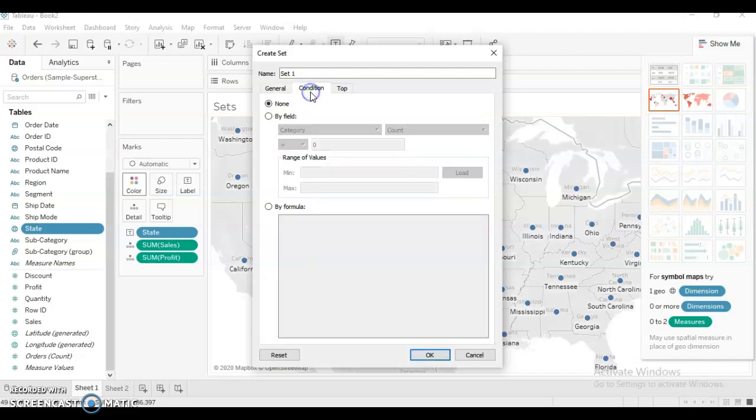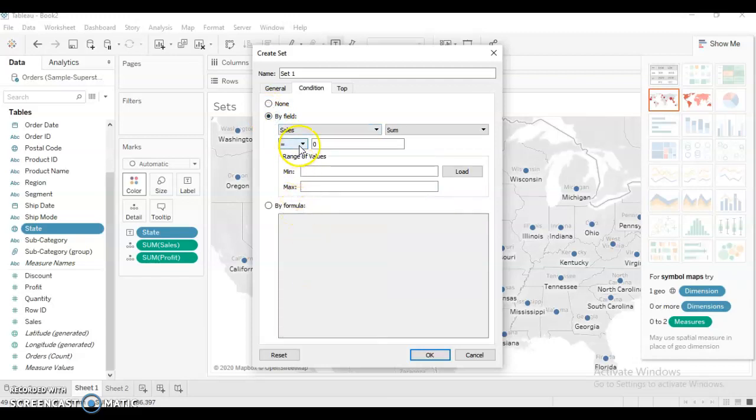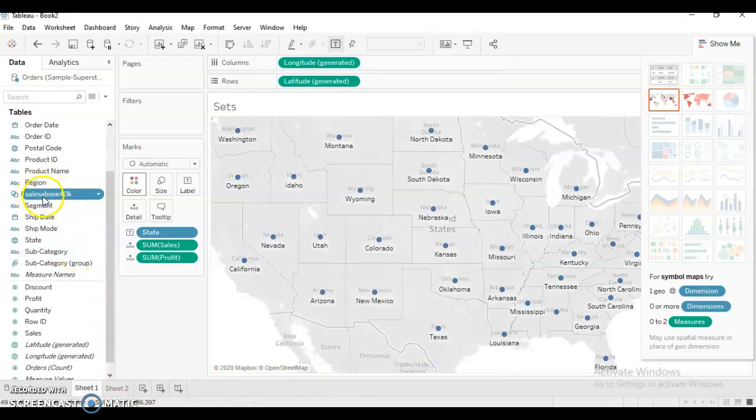Then there is a condition tab over here. You have to select by field, then I select sales and take the condition greater than or equal to 40,000. Now I'll name this set as sales above 40k. After clicking OK, I see a set has been created over here named sales above 40k.